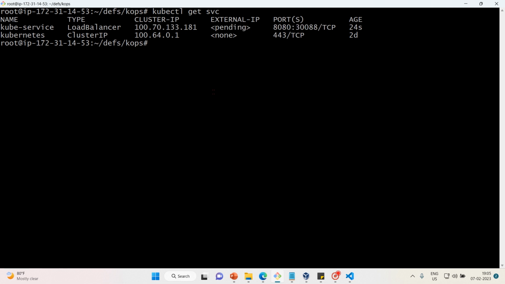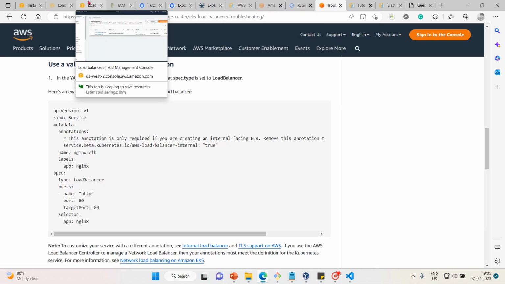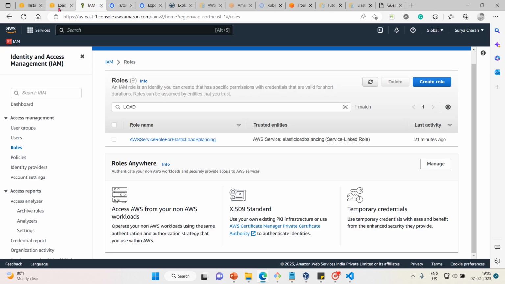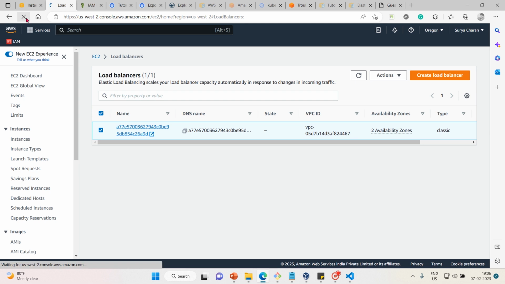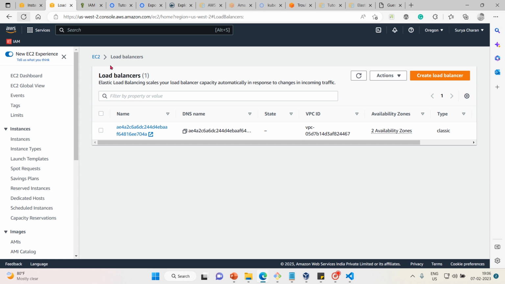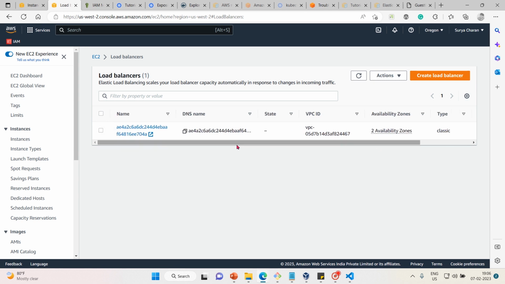Now let's get into our AWS and see whether any load balancer has been created or not. Let me come here, Amazon Web Services. Let me refresh it. Yeah, this one. That's it, it's been created. So the load balancer is started, it's been put into action. Let me click here for more information.